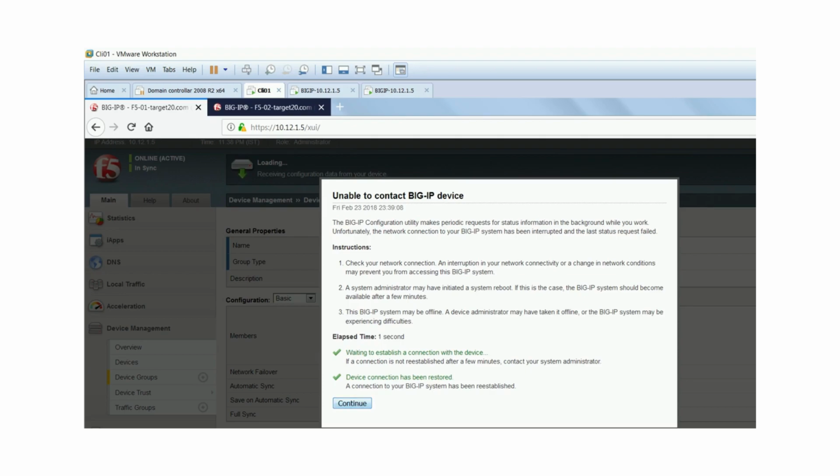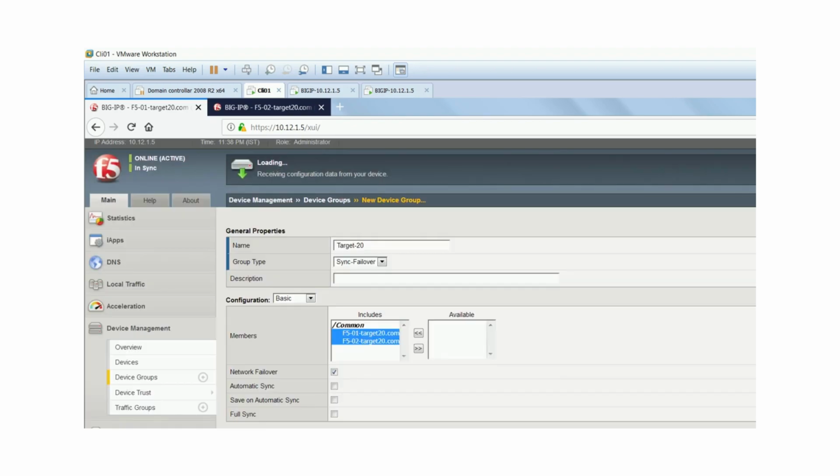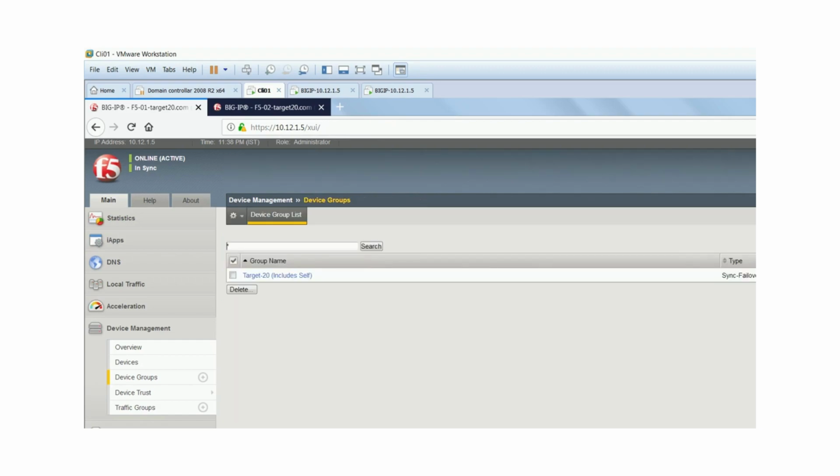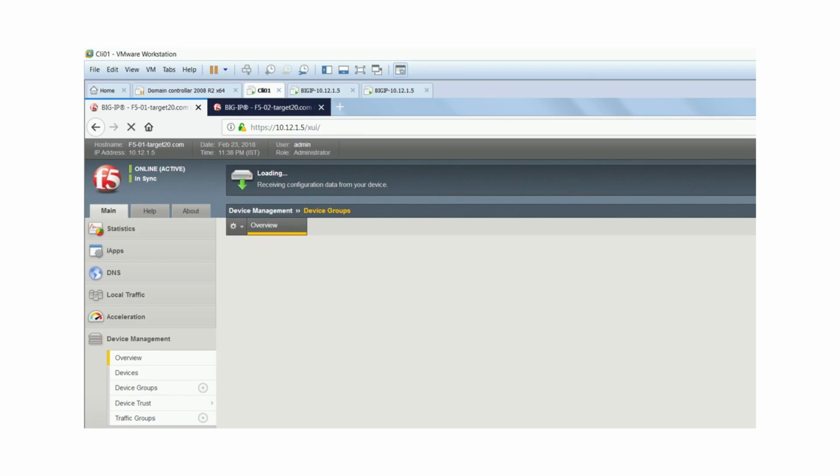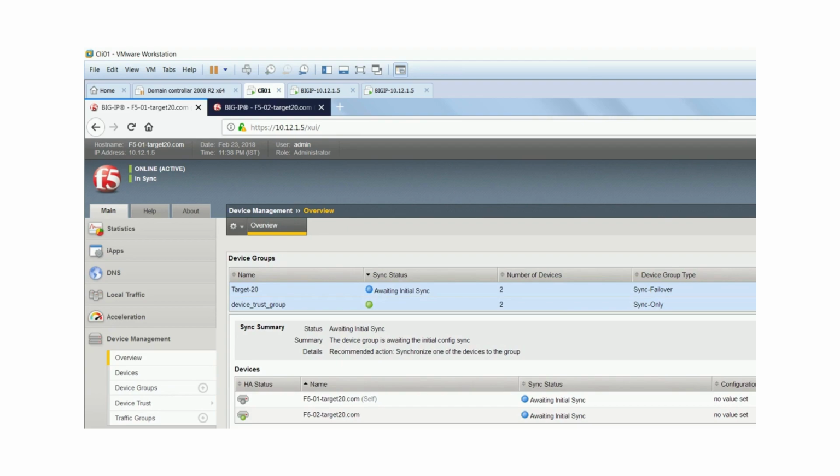Okay, continue. And then we have almost done here. We are almost done. So we have created a group. So only we need to do sync from this standby to active. So go here. So here, awaiting initial sync.